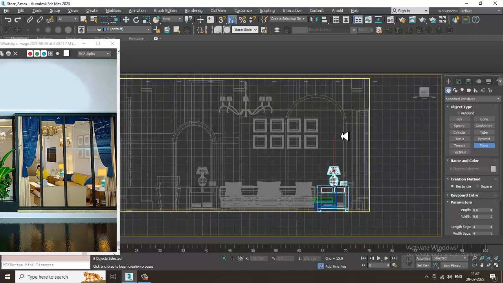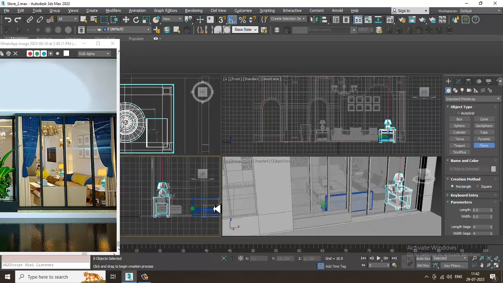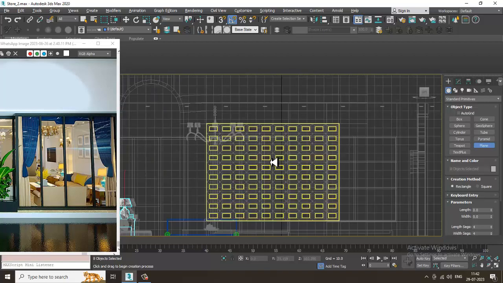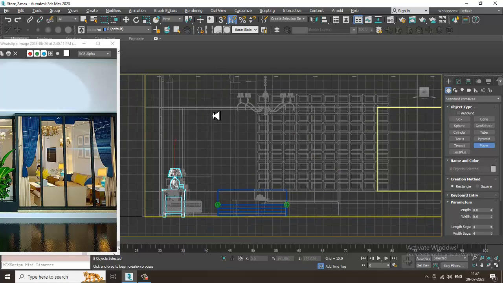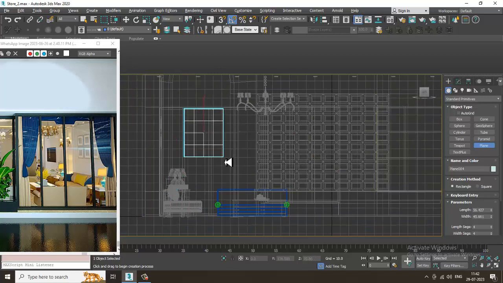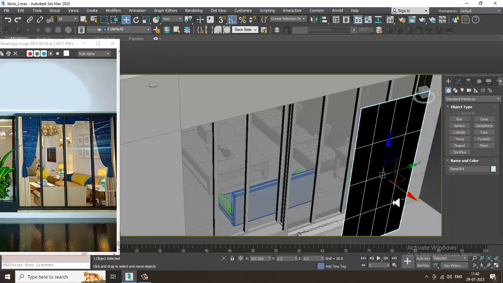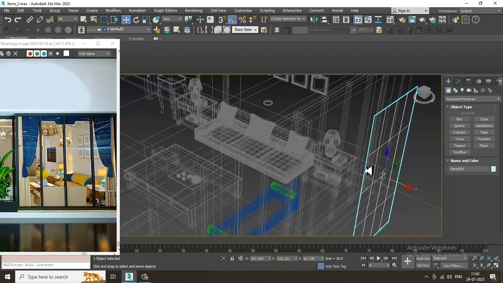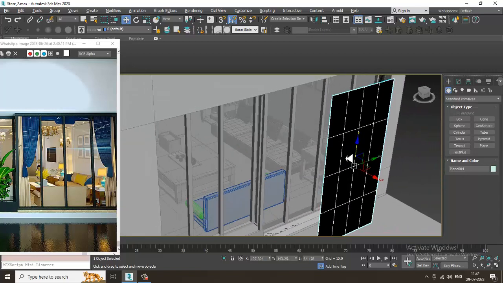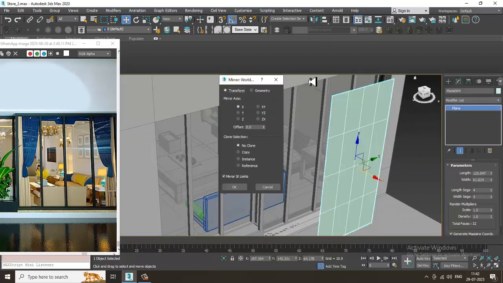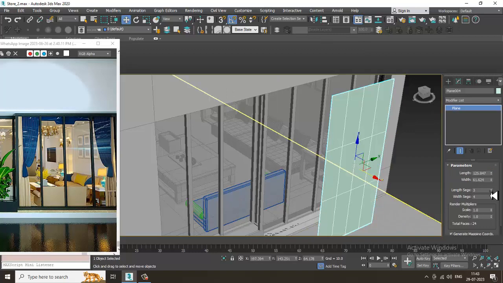So let's just go into this view over here. We are going to model the curtains. Our curtain is going to be over here onto this area. So first we can just create a plane over here like this. I'll just mirror it out and reduce the segments of it as required.